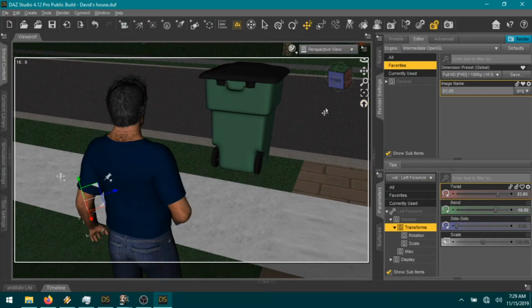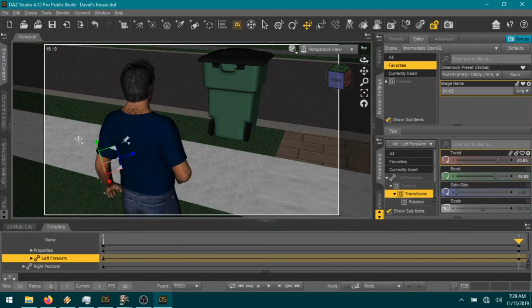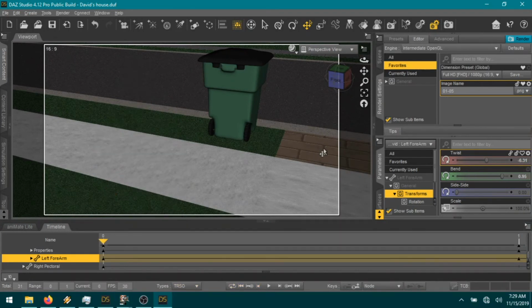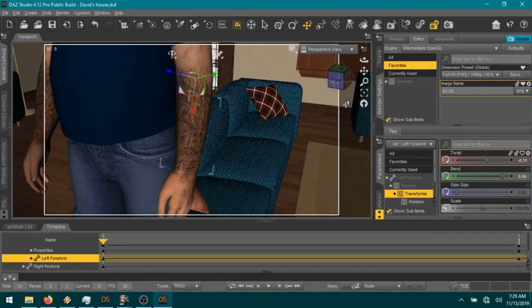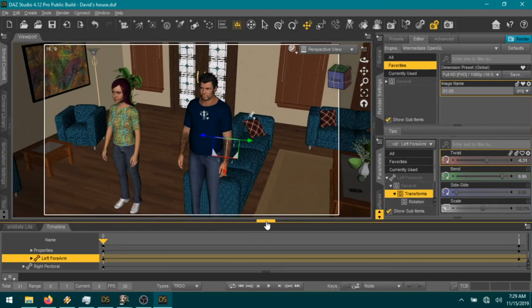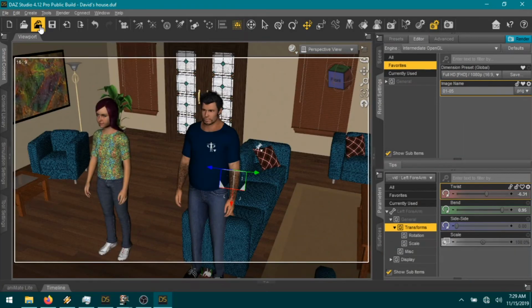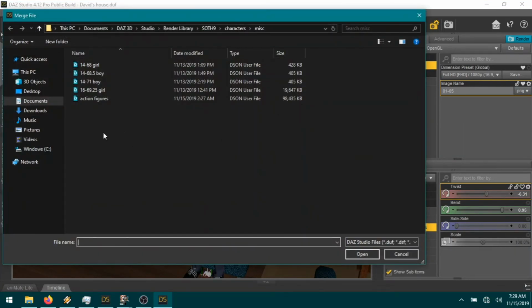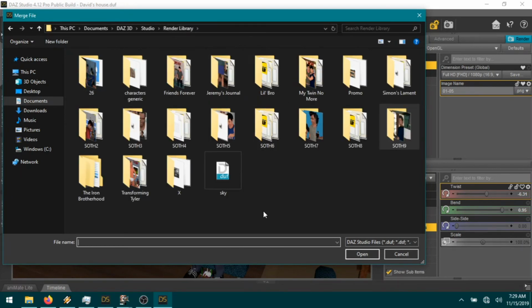Okay, and I wasn't initially counting on this, so I'm gonna have to go to the timeline. Let's go back to keyframe 0. This will reset everything. Excuse me. And let's zoom in on him, because I want to add a character. We'll merge a file. So I gotta remember where this character was.